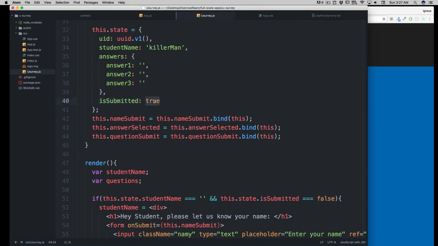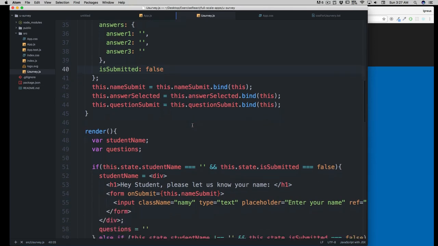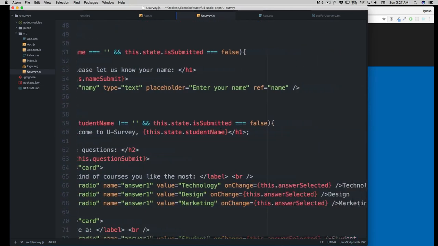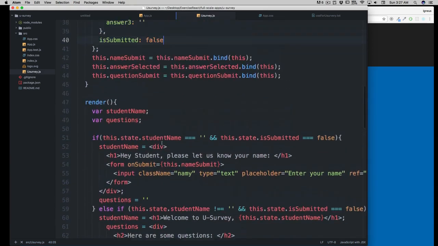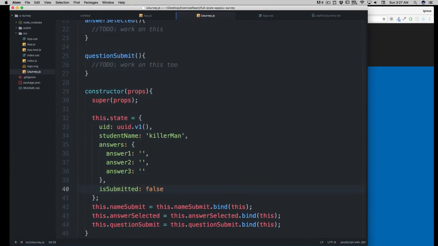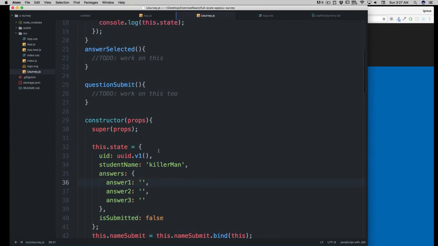Okay, now let's work on our first thing. Let's make it false again, and let's work on a method that says onChange and answer is selected. So what happens when the answer is selected? Now a lot of things are going to happen when the answer is selected. Let's just work on that. And basically what we'll be doing, we'll be setting the answer1 when onChange is being fired.